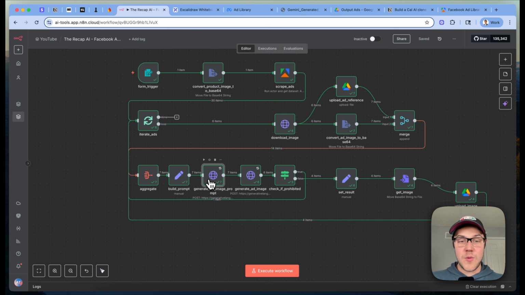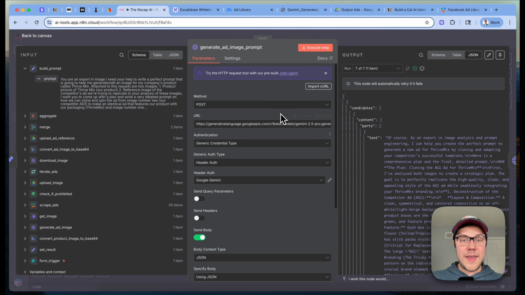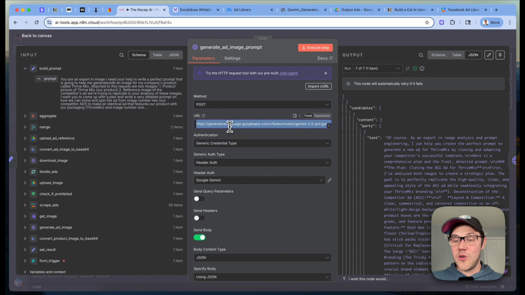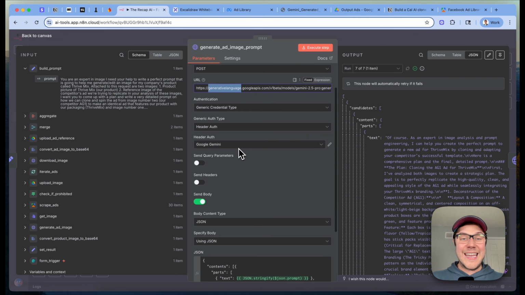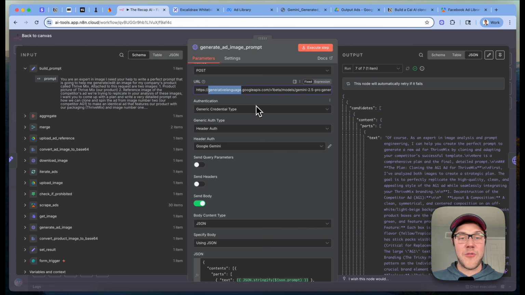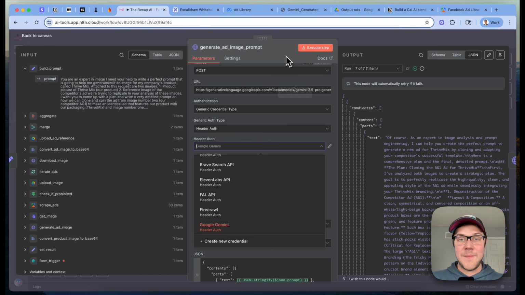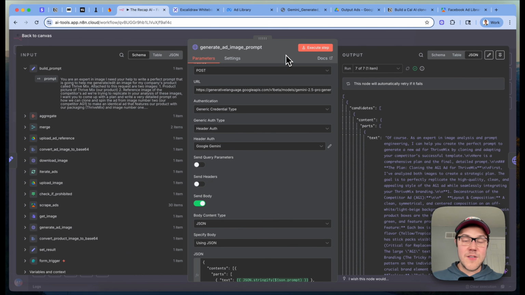And so just looking at this request a little bit more, we're making a post request into Google Gemini's API from that URL we set up before. We're using a generic credential type that we've set up before, where we've simply passed in our Google Gemini API key. I've covered this in previous videos, and so make sure to click up above if you need help setting that up for the first time.